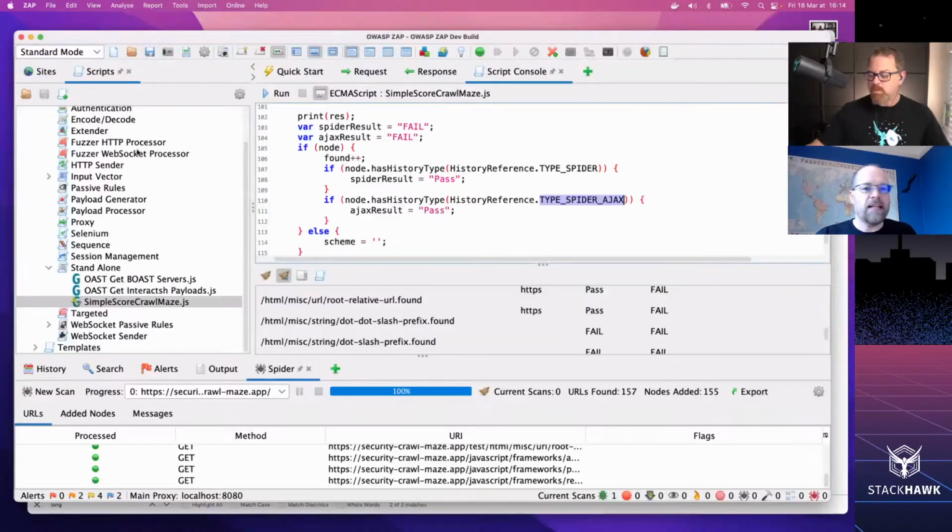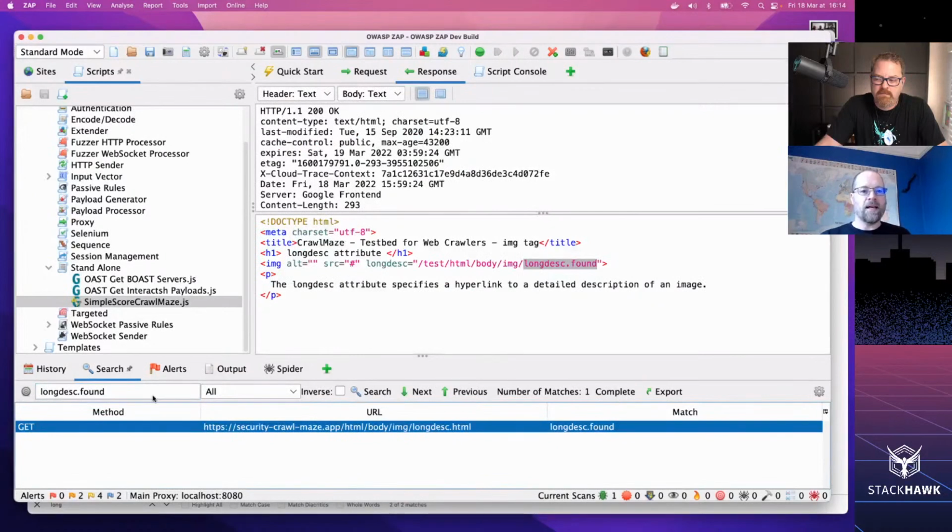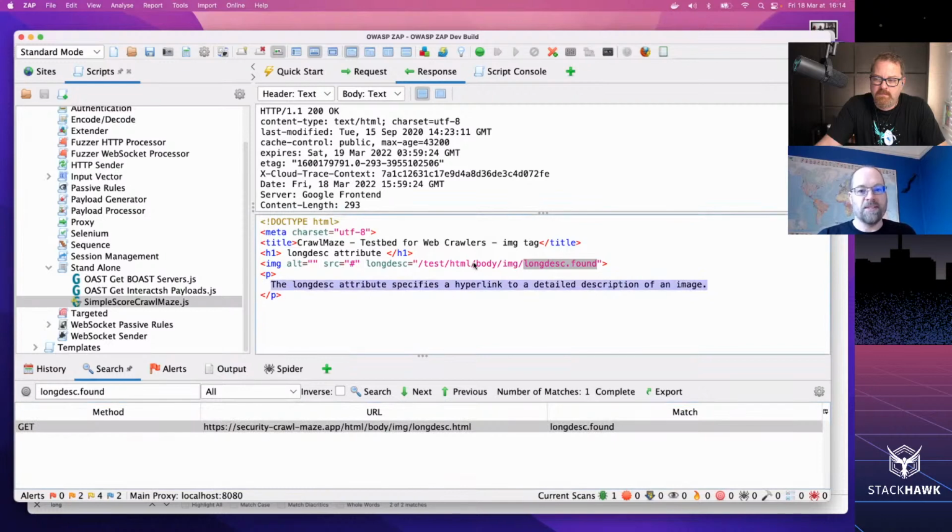Well, first of all, let's see if ZAP actually did, if it's present in any of the requests that ZAP understood. So what we can do is we can use the search tab, and we put in longdesc.found and search, and straight away we find it. And we find the page, we say the longdesc attribute specifies a hyperlink to a detailed description of an image, and there we have an example. So ZAP found the content, it didn't recognize that that was a valid link. So yeah, this means it's ideal for the standard spider to find.